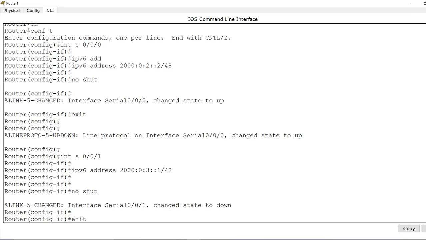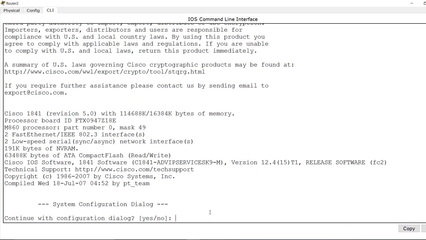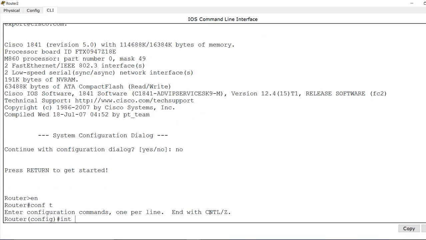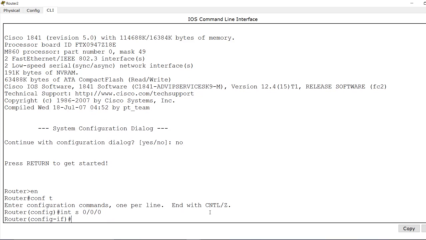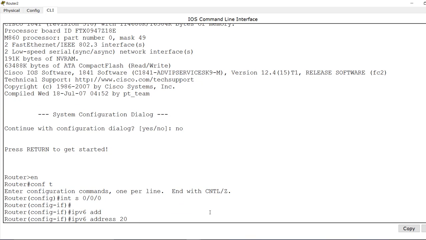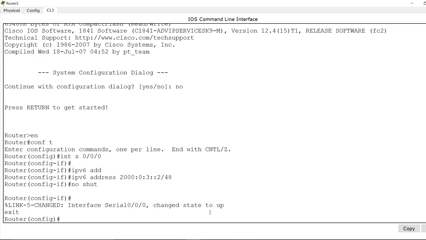Now let me get into the third router and quickly configure the IPv6 address on this third router as well. Enable, configure terminal, interface serial 0/0/0, ipv6 address 2000:0:3:2/48. No shutdown. Exit. Now this serial interface has come up.